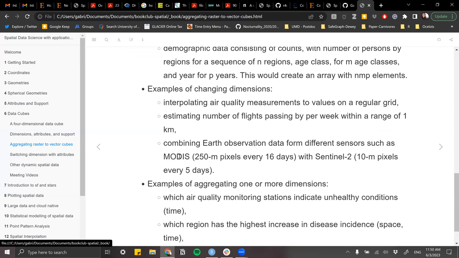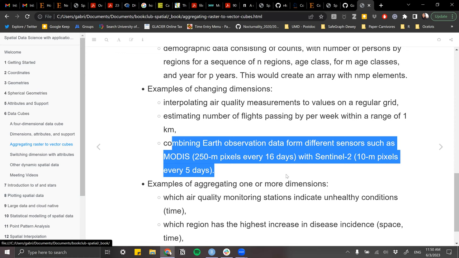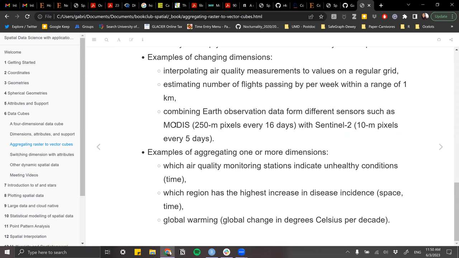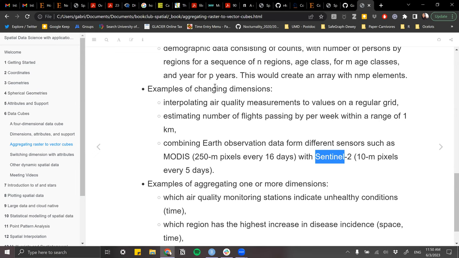And then what you have here is that MODIS has a resolution of 250 meter pixels, and they collect it every 16 days, right? Every 16 days. And then when you have the imagery from Sentinel-2, you have a finer resolution, because it's a 10 meter resolution, but it's collected every 5 days. So maybe you're interested in combining the information from these two satellites because you're interested in, for example, heat focuses or forest fires or something like that. So if you have obviously the same area, then you can combine information from one, or from two or three satellites that you're interested in. So that would be changing dimensions.